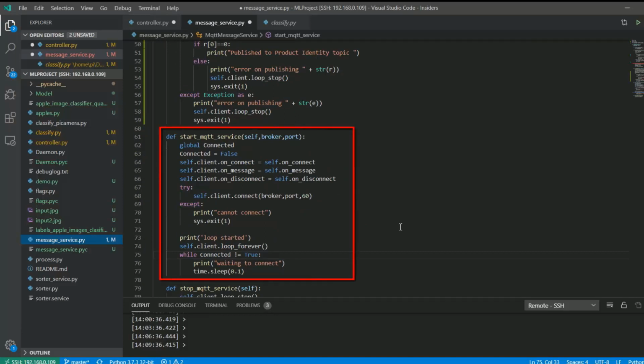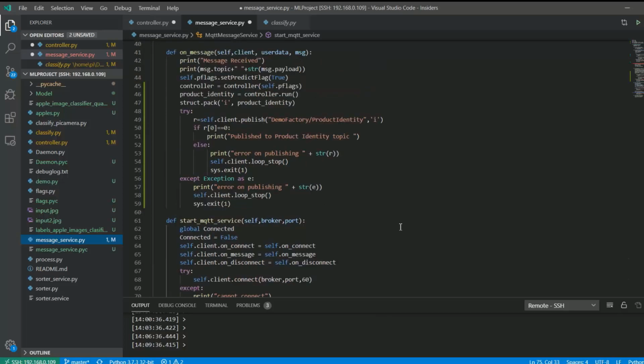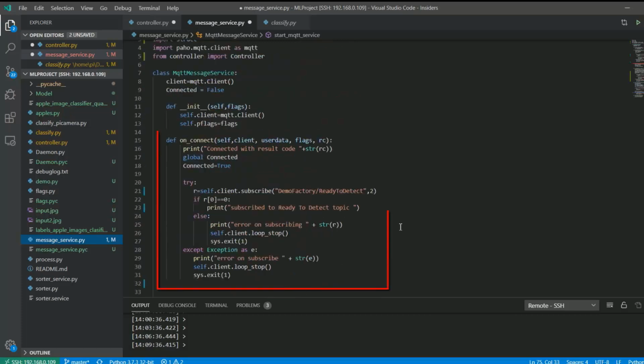If you go down here, we have a start MQTT service method which takes in broker address and port number as arguments. Here we try to connect to our broker, and if the connection is successful, this method called onConnect will be invoked. Inside this method, we subscribe to the demo factory ready to detect topic that lets us know when to start running image classification. And then our MQTT goes into a loop that executes forever, waiting for a message to start identifying the product.